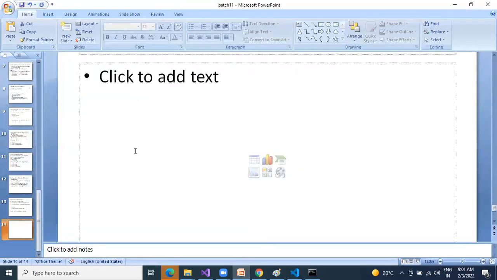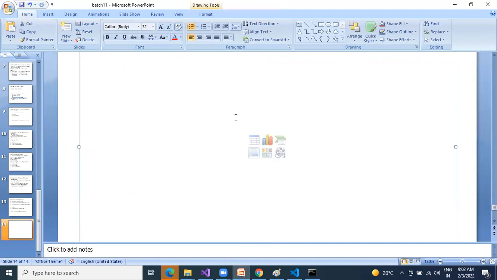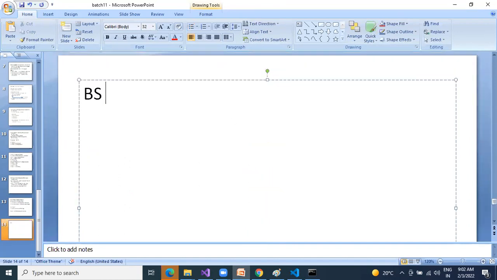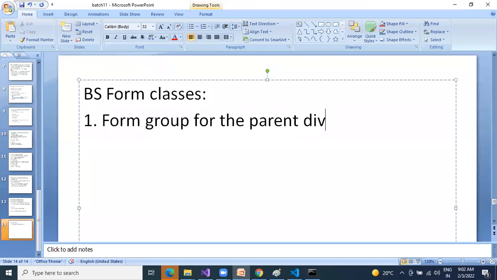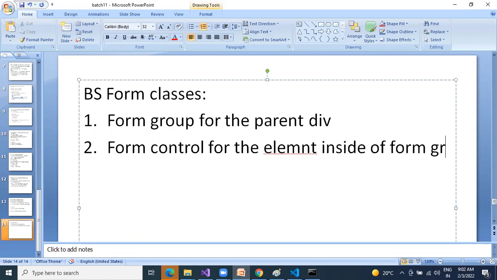So let us take the notes. Bootstrap form classes. Bootstrap contains one called form group. First one is the form group. In that group, whatever elements you want, you can add them. For the parent div, you need to apply it. Then form control for the element inside of the form group.